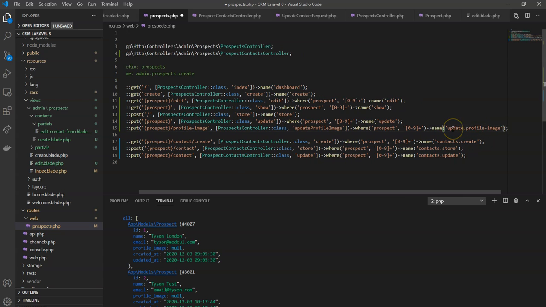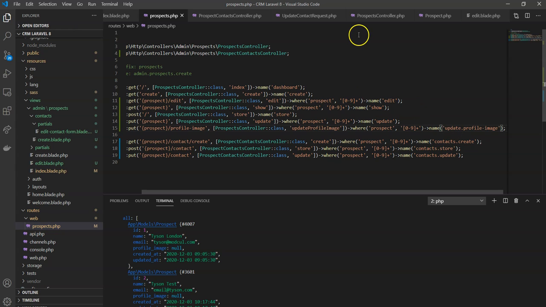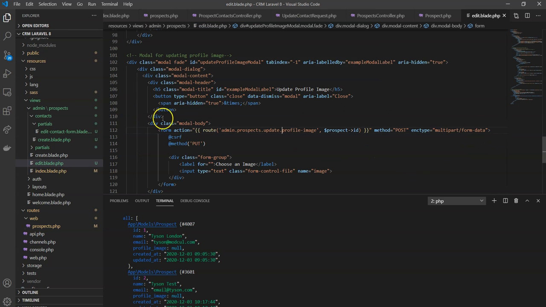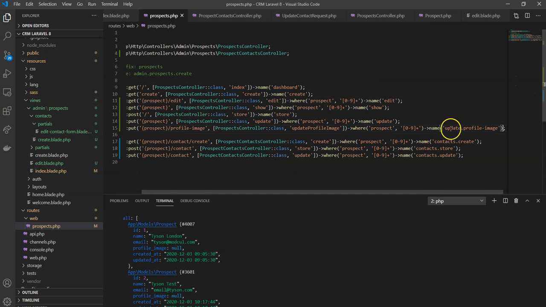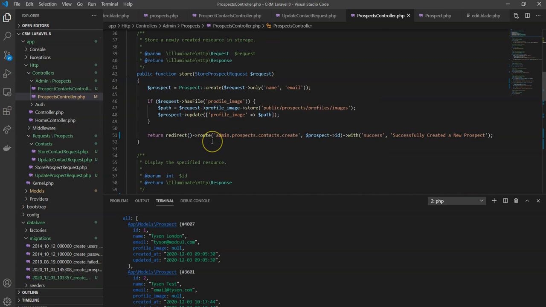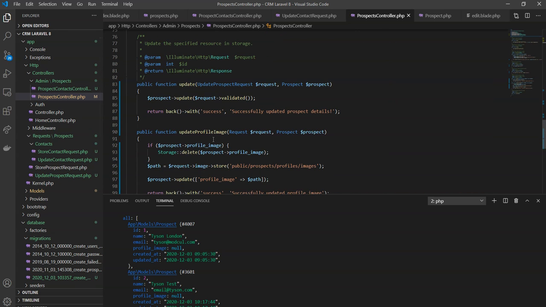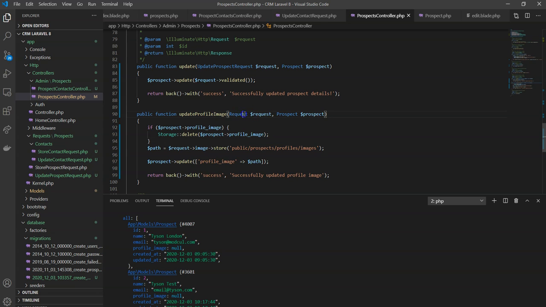Okay, sorry, I'm not talking much here right now. We're going on 2 hours for this stream, so what I've done here is I've just updated the route that it's going to. So it'll be admin prospects update and then profile image. So name update.profile image. Update profile image is the method that we should be accessing there. We'll verify that that looks good. Update profile image, perfect.